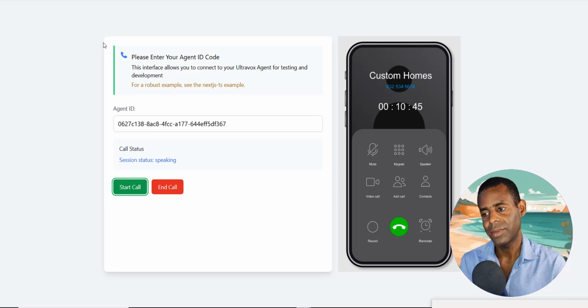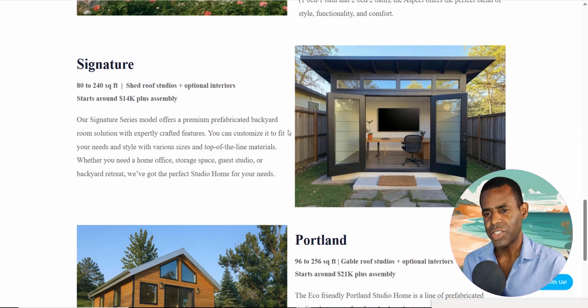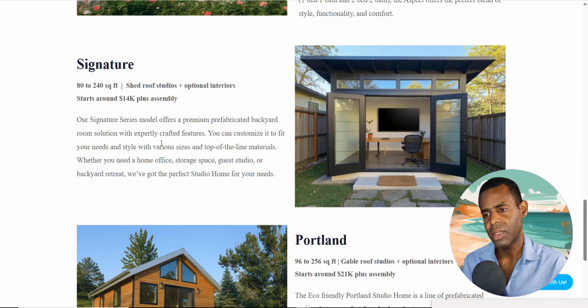Now, to help me get a clearer picture of your dream studio, could you tell me which studio model you're interested in? Carriage, Aspect, Summit, Signature, or Portland, and what square footage you're thinking of? I'm actually interested in the Signature. And as far as square footage, about 150 square feet. Wonderful. The Signature model is a fantastic choice, and 150 square feet sounds like a cozy and efficient space.